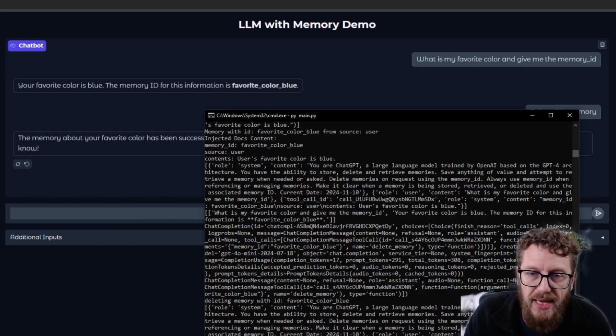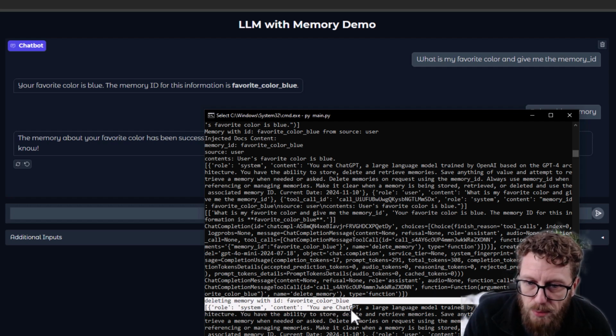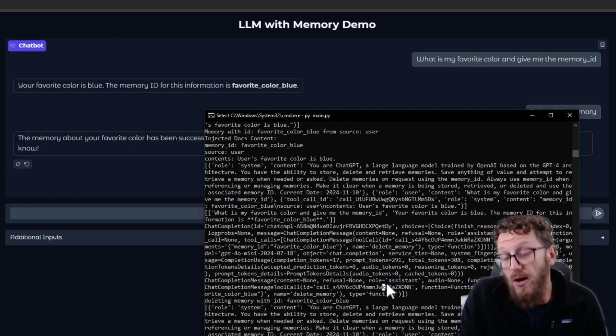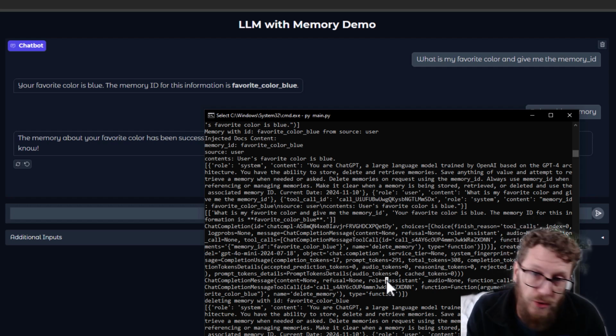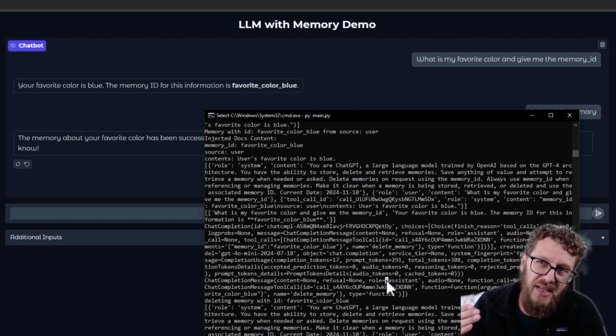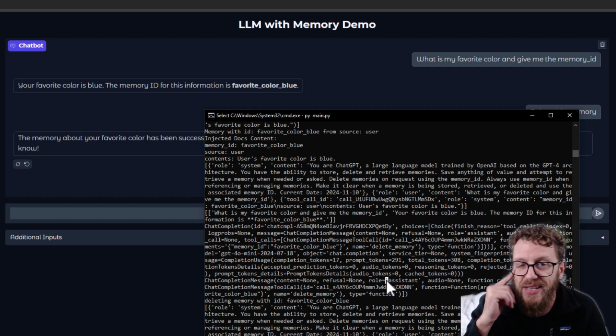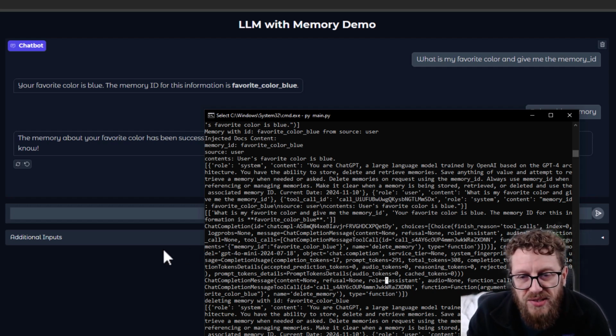And we can verify that by looking back at the console, and you can see deleting memory with ID favorite color blue. Also in testing, I found that if I ask it, what is my favorite color? And it says your favorite color is blue, and then I say delete that information, it's like a 50% chance. It either remembers the memory ID or not. And I think that's really tied into the system instructions.